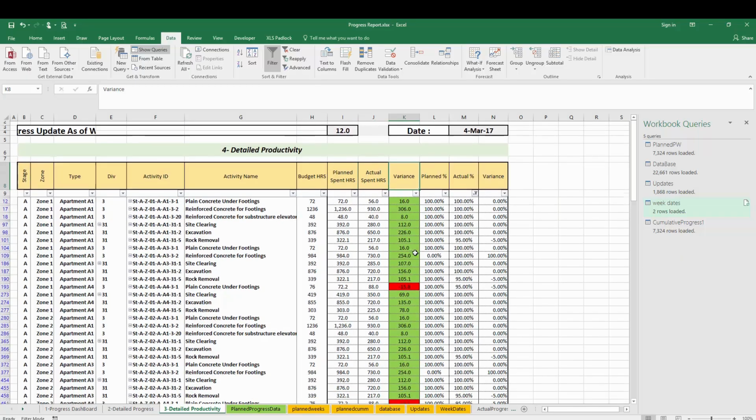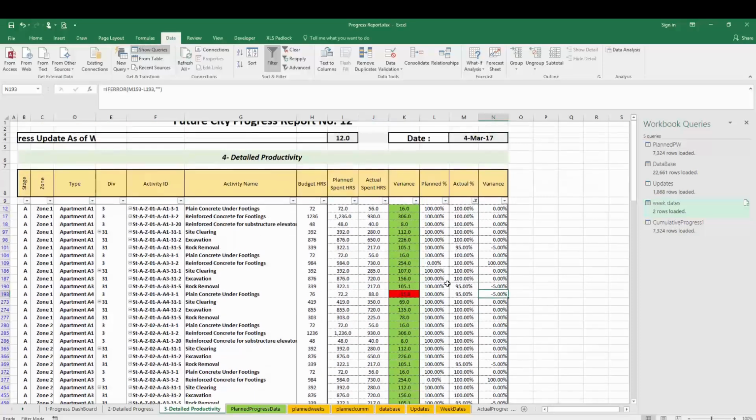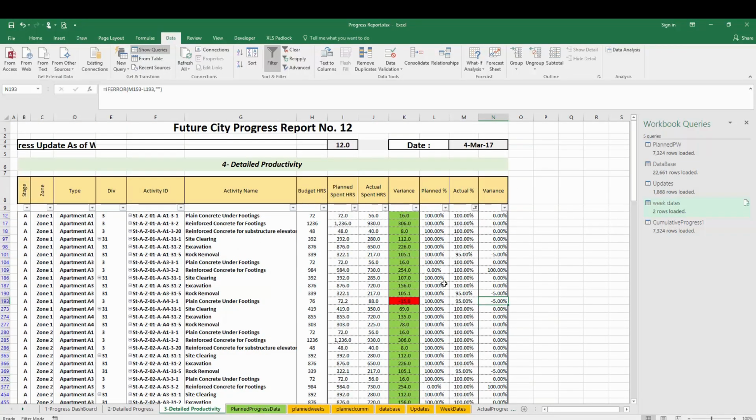And here is the variance. If it is green, it means we are good. If it is red, it means we are behind. And this is for reference, that okay, we are behind here, but did we finish? No, we still have 5% and will be more behind in this item. So, a simple yet effective report.